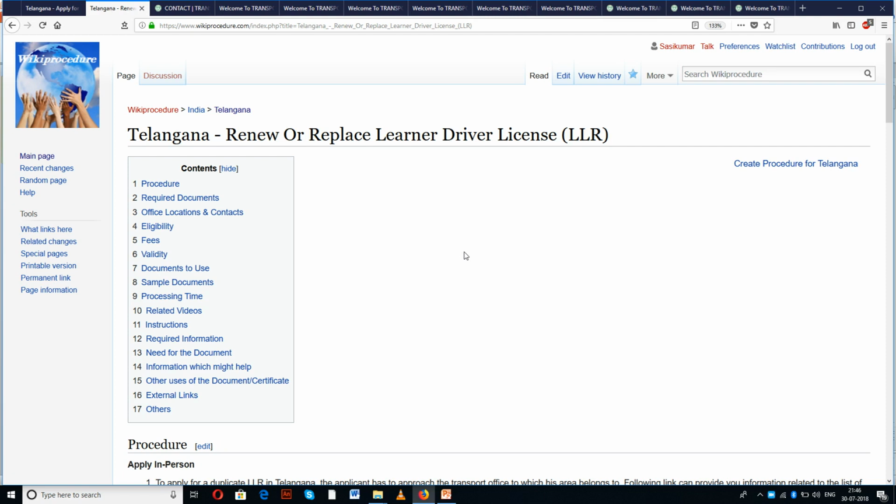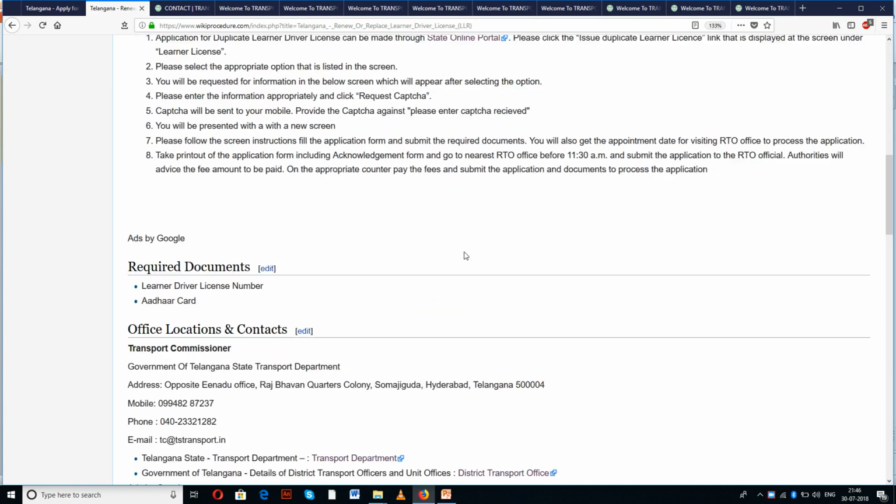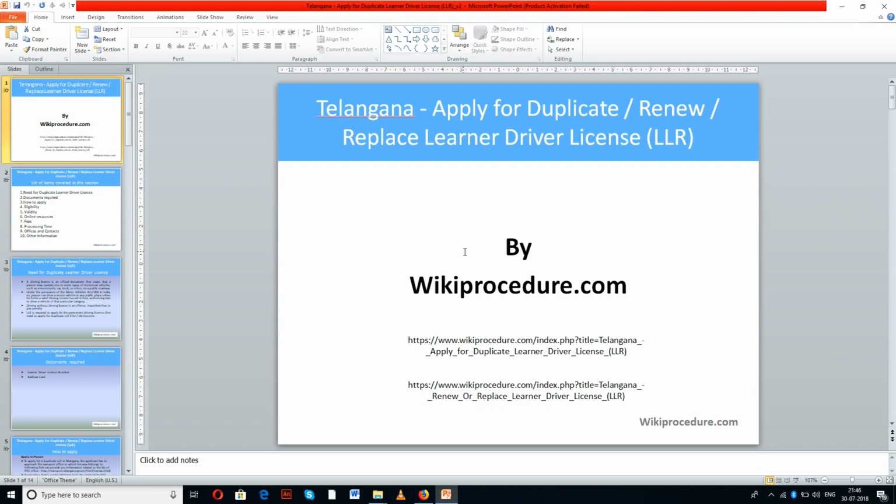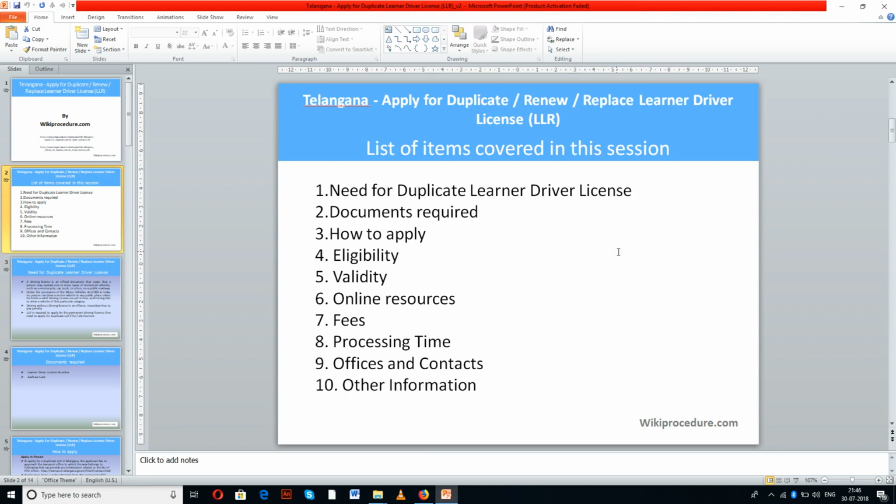On this page we have given a detailed procedure with information and instructions which will be very useful for an applicant to complete the application to get this duplicate LLR. In this presentation today we are going to see the list of items: need for a duplicate learner driver license, documents required, how to apply, eligibility, validity, online resources, fees, processing time, officers and contacts, and other information.